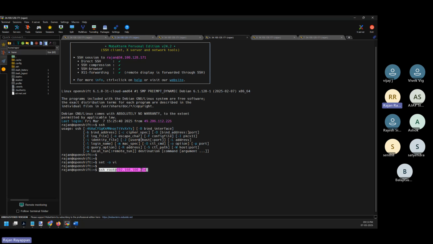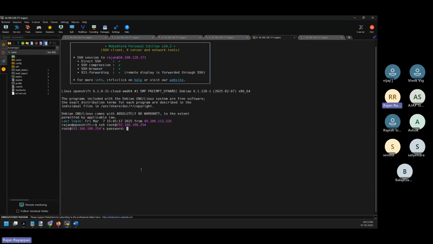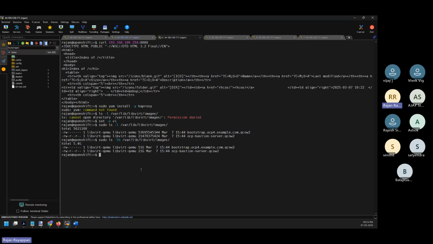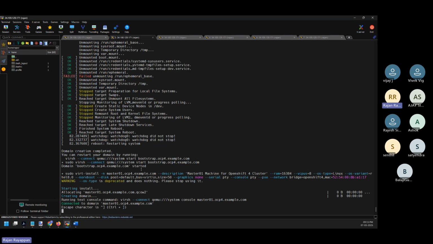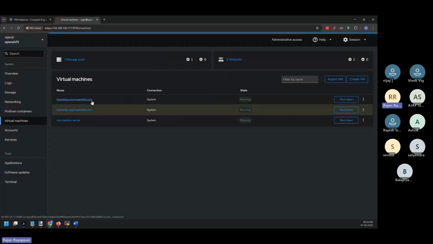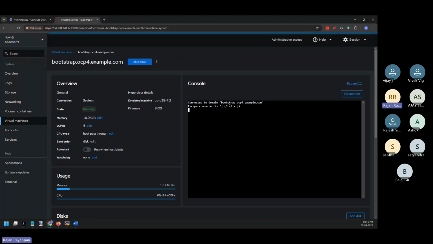I will log into that Bastion host. From there I can log into the master node, the worker nodes, and Bootstrap to ensure everything is good. Bootstrap. Okay, where is Bootstrap? Here you can see Bootstrap is up and running. Click on Bootstrap. There you go. Now we can try to connect to it.